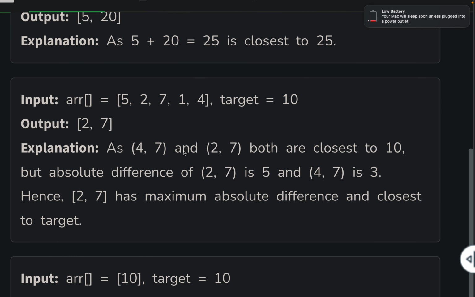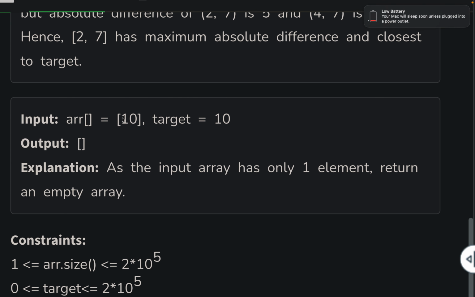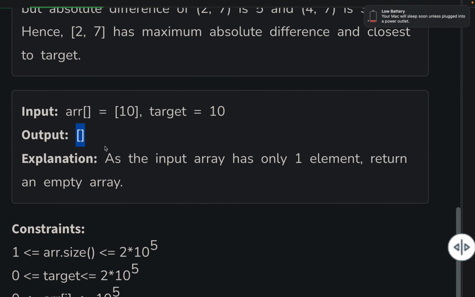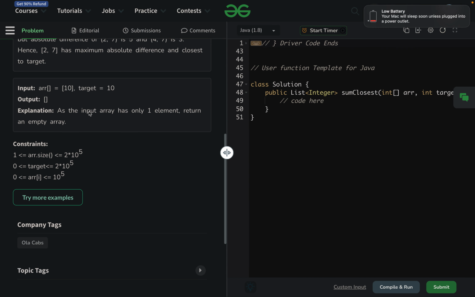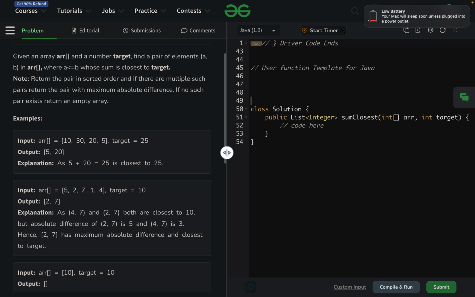So this was about example 1. Similar goes with example 2, and similar with example 3. But in case of example 3, there are no such elements, so we return an empty array, which is pretty much expected. So I'll just twist one of the cases over here. I'll just copy it over here and paste it.